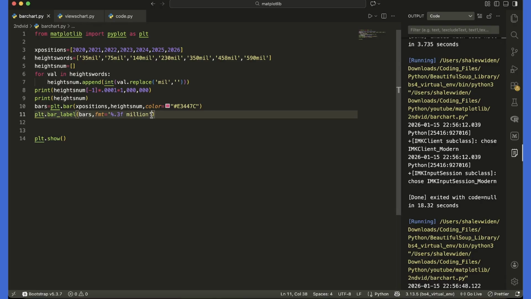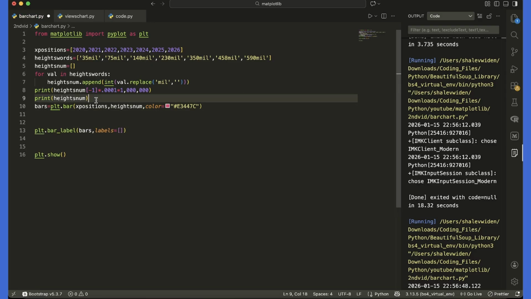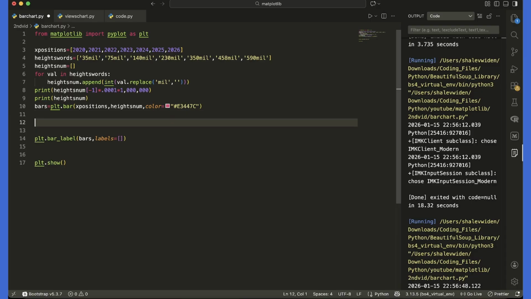But then I realized, I read the documentation, you can actually just pass in labels. Remember I have this heights num, so I can do a list comprehension, which I have a video on as well. I'll do labels equals num for num in heights num, and then I can do some string formatting here. So f count, actually that's pretty dumb to put that. We'll just do num mil. This is a lot easier than having a specified place to change labels.